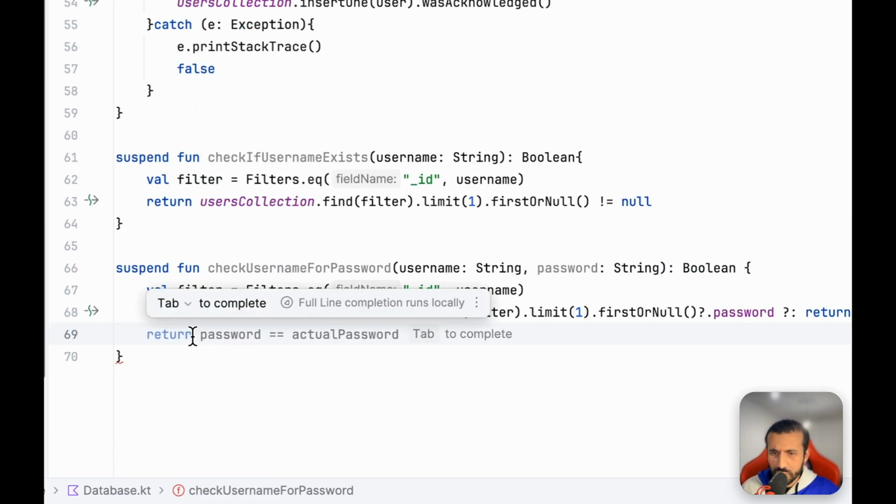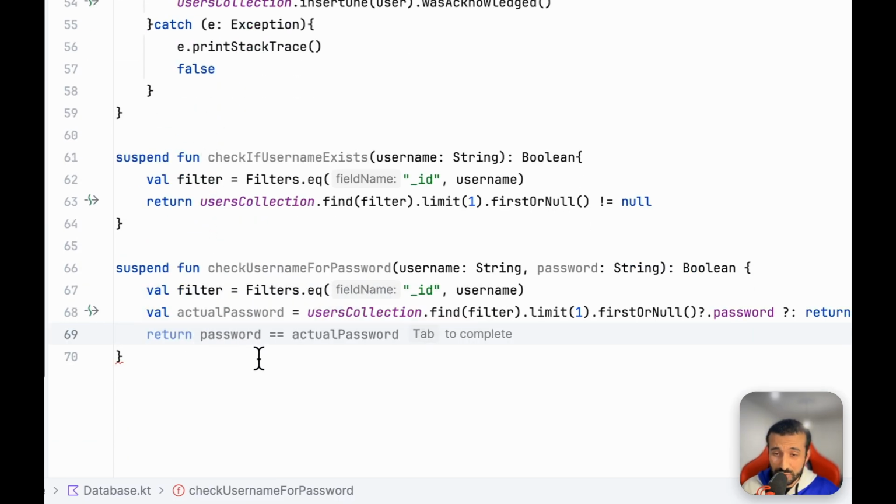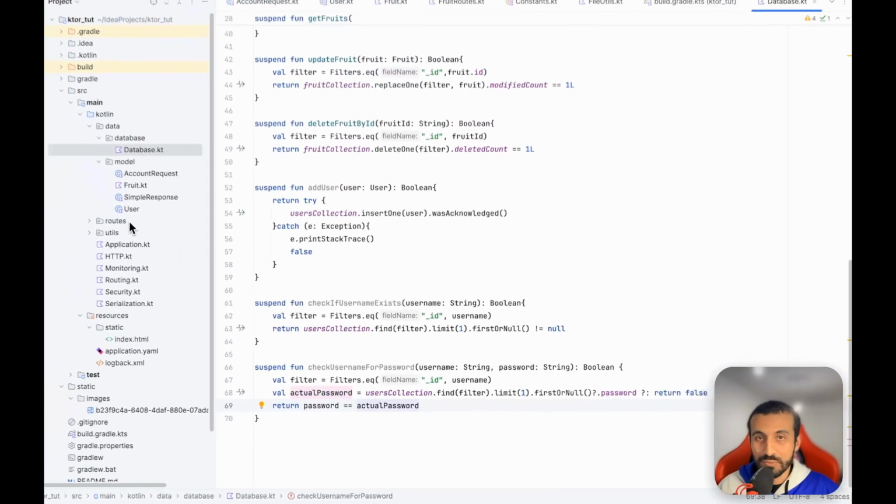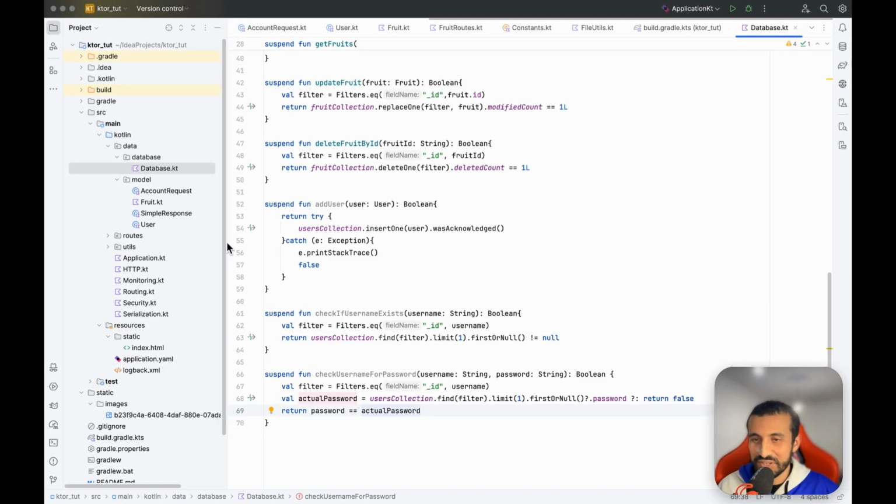Okay, so we read the actual password saved in the database, and then we compare the password that the user sent with the actual one from the database. So return password equals actual password, just like this. Okay, let's go to the routes package. Let's create some routes for these functions, because they are useless like this.